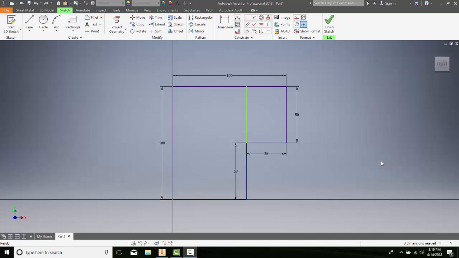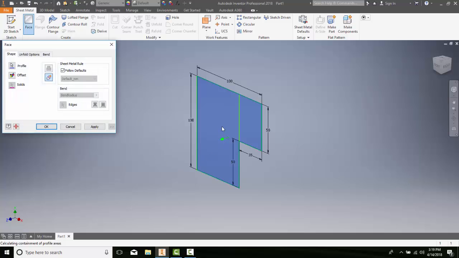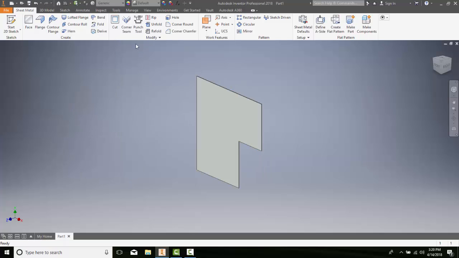Folding sheet metal components. Inventor allows us to fold the sheet metal components using the fold tool. What we need first is a profile sketched out and where the bend line will be. So I'm going to finish this sketch, and now I'm going to come up into the face command and create this face. So I'll say OK.